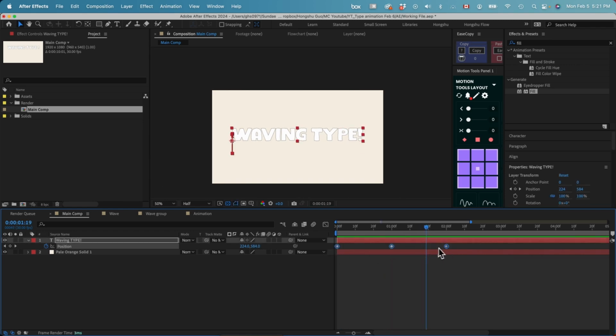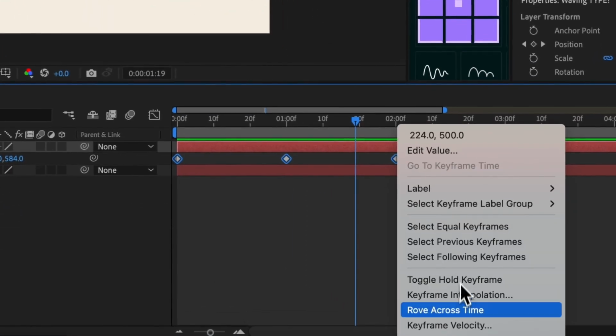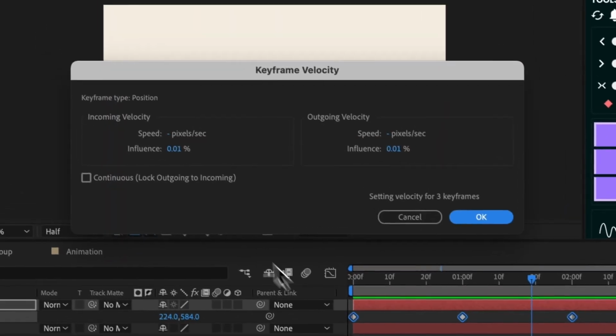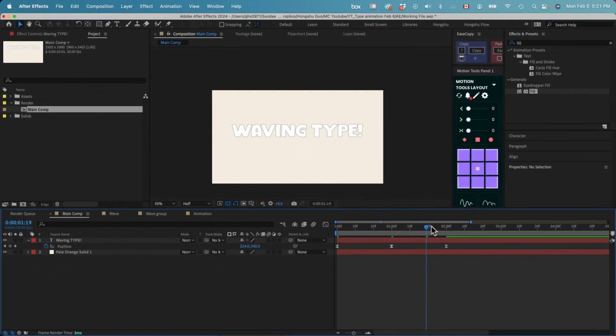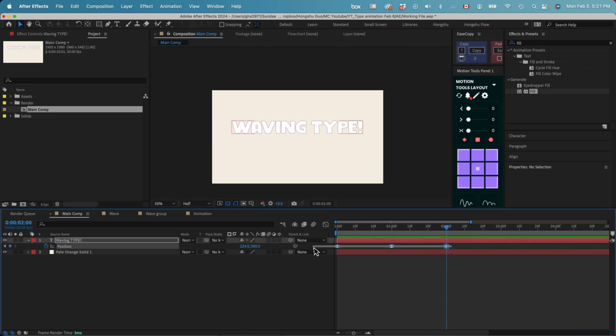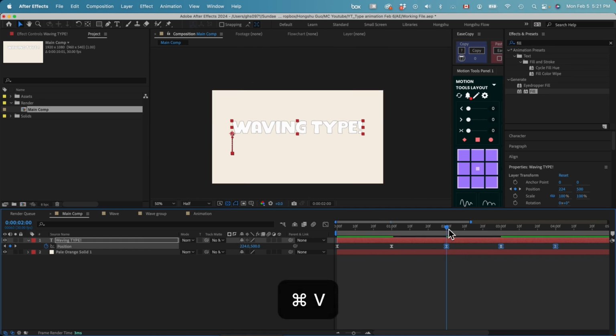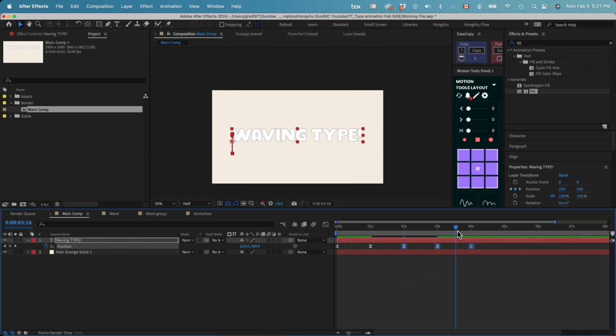However, it's really slow. Let's go select them all. Right click, go to keyframe velocity. Over here, we can change the influence to 70% on the outgoing and the incoming. After we change that, this is going to be our animation. We're adding a bit of easing onto our animation. Let's copy all the three keyframes and then paste them again to give it another two loops. Now that we have an animation looking like this, it's coming up and down, looking great.